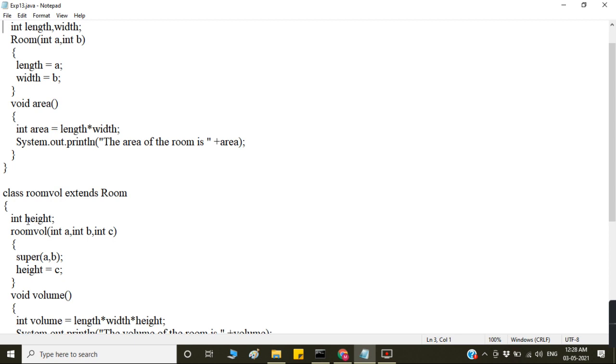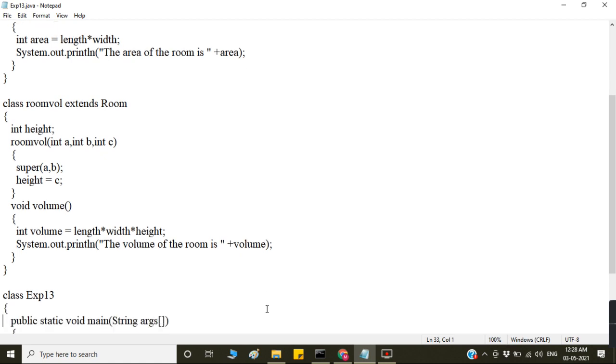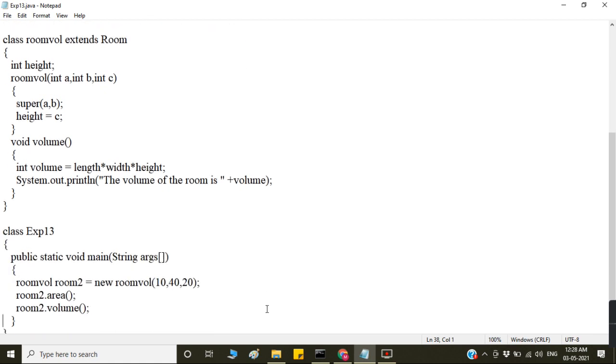After that, what remains is height. That is height equal to c. Is it clear? And then volume is a method in the subclass, that is volume equal to length, width and height. And then volume is printed. So you have to create the object of the subclass. Which is the subclass object here? RoomVolume. RoomVolume room equal to new RoomVolume. How many parameters does RoomVolume have? 3 parameters. So length, width and height were passed.